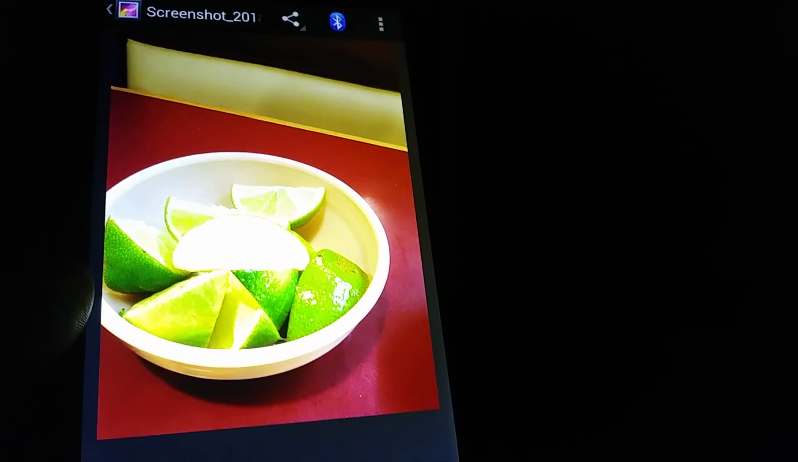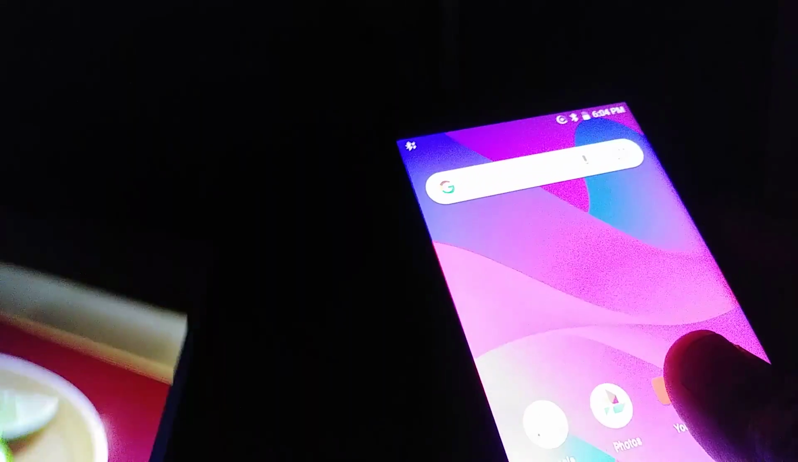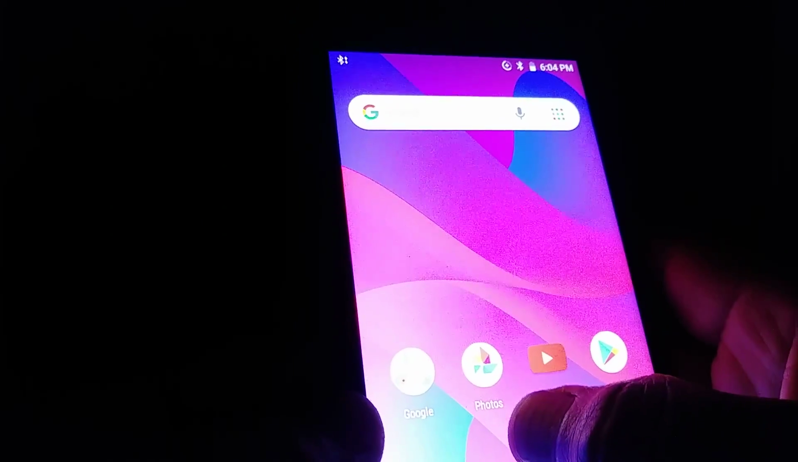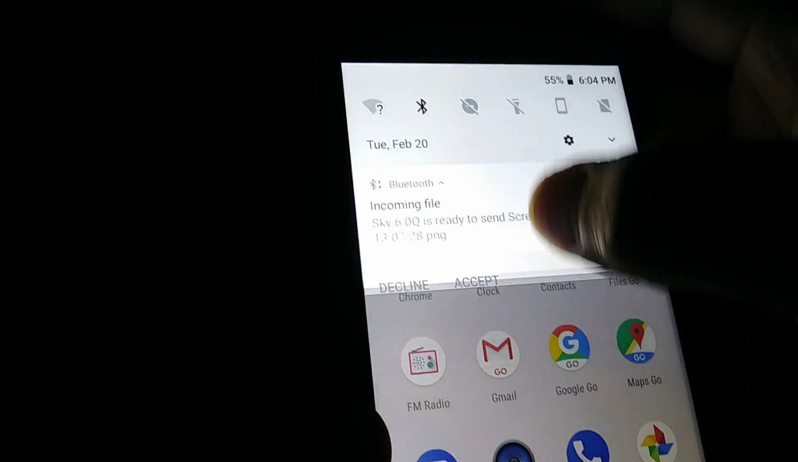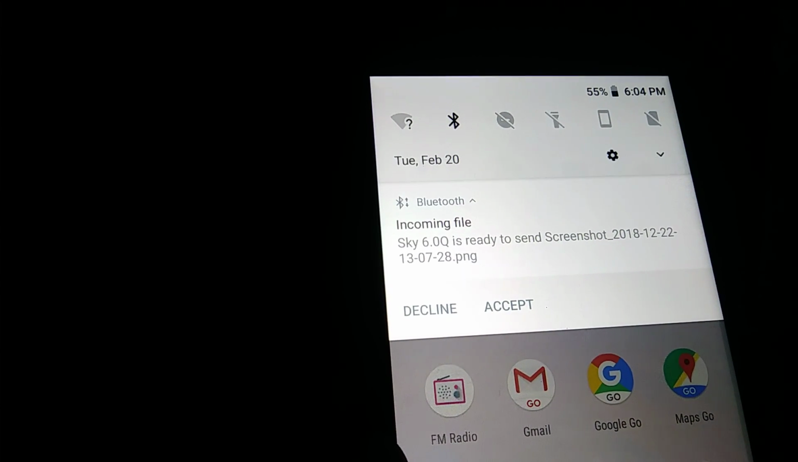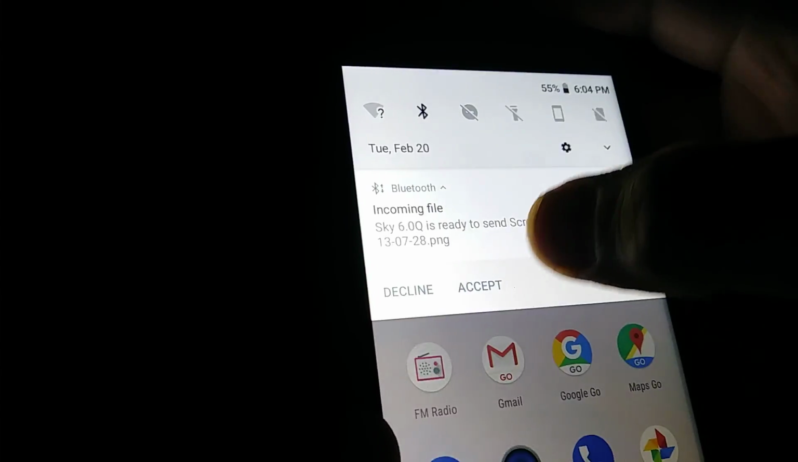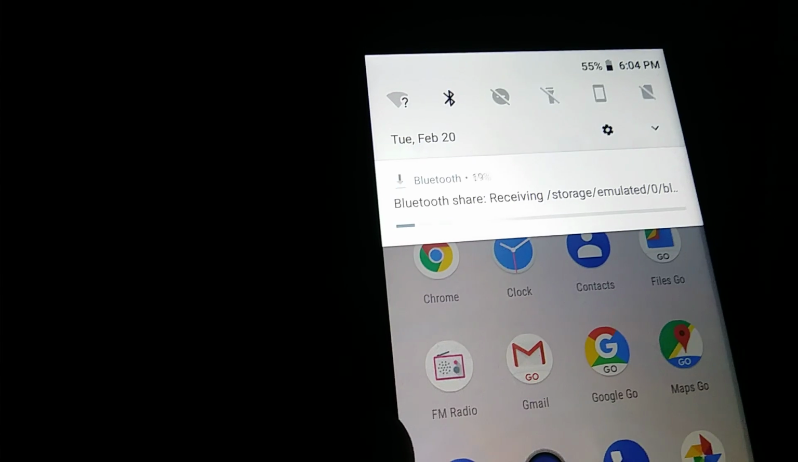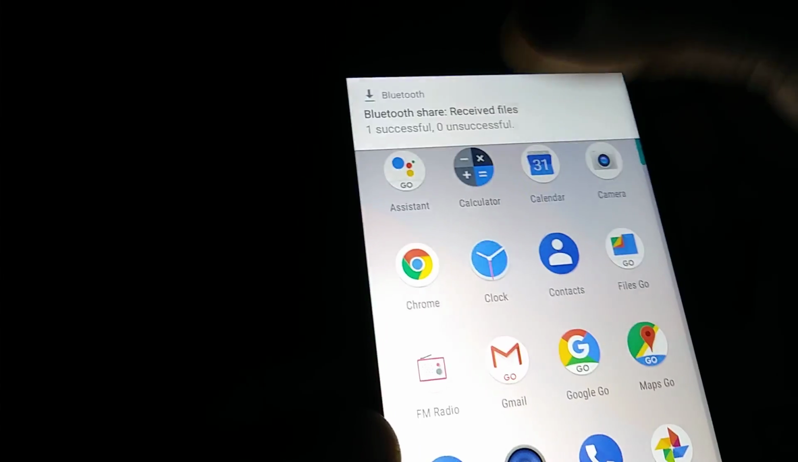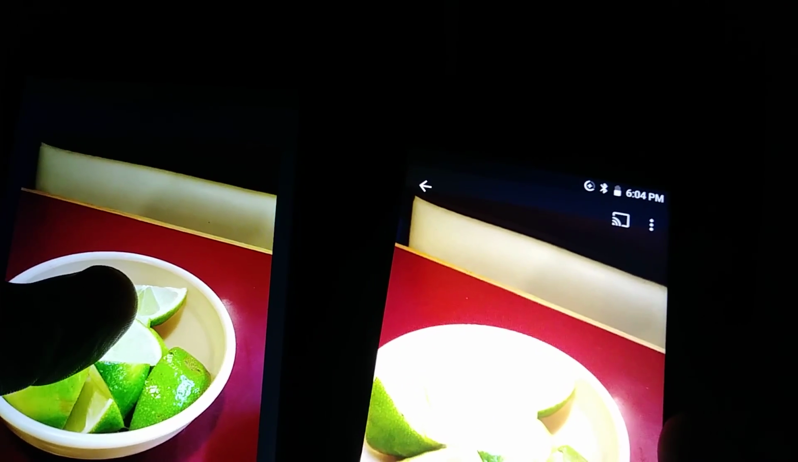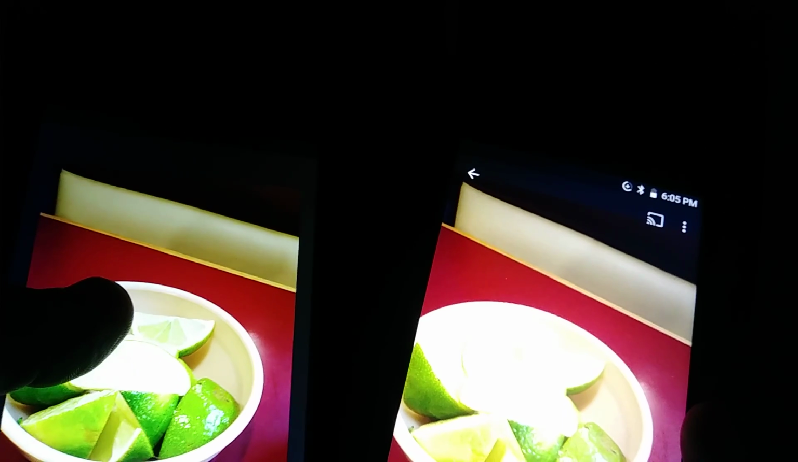And now let's open the. Should be able to see here. So you see here incoming file. And then touch accept, and now your file is transferring to the 6. See, you can open from here. Okay, there you go. That's the picture that we sent from the Sky 6.0 to the smartphone Blu Bolt. Alright, so this is how to pair devices.